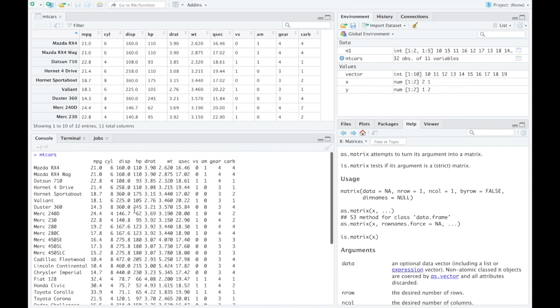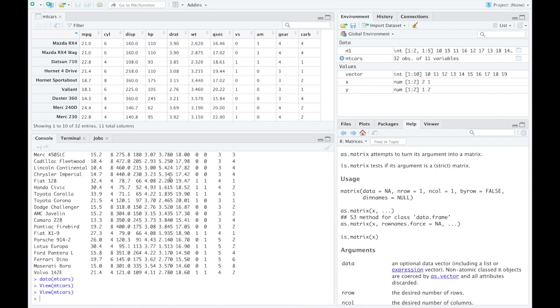It has lots of variables. It's probably very difficult to evaluate all of these variables at the same time. So let's focus now on 3 different variables: miles per gallon, horsepower, and weight. Okay, so how do we do that? We're going to select only these columns from this matrix.